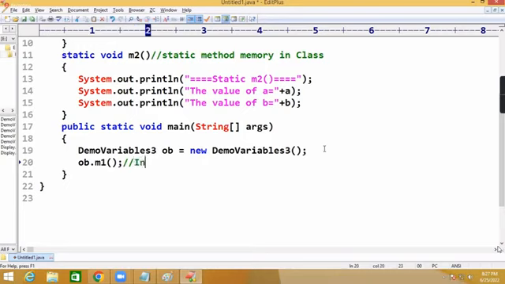Sir, this is an instance method call. Dot in Java represents what now? Belongs to. So M1 belongs to OB. Call M1 for execution from OB.